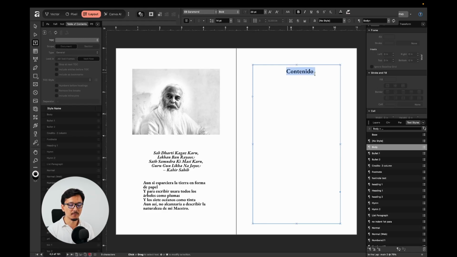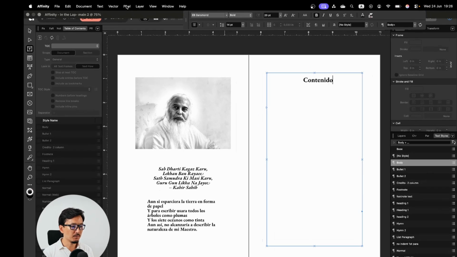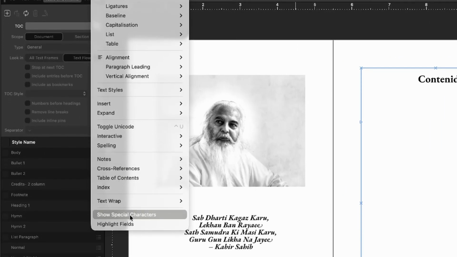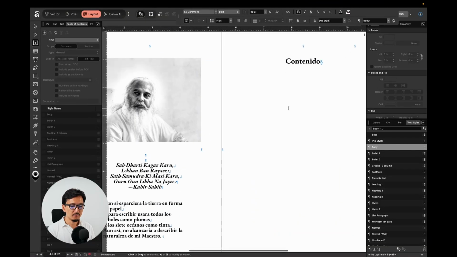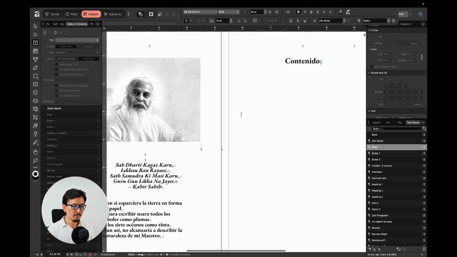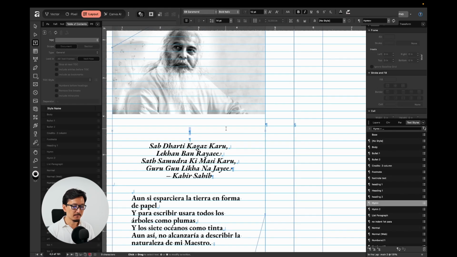below this heading. Okay, if you are writing in English, here you will probably have something like Table of Contents. Let's go to Text and show special characters. You see, here is no empty paragraph. Empty paragraphs look like this.